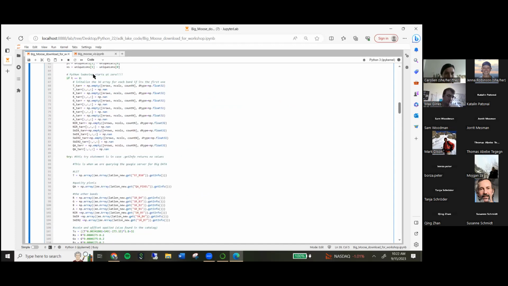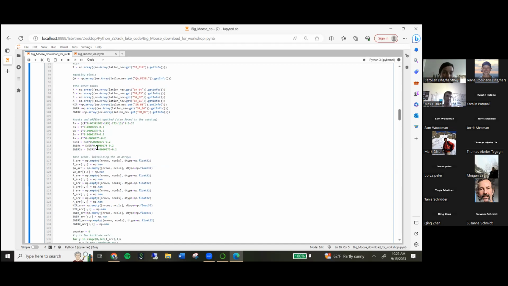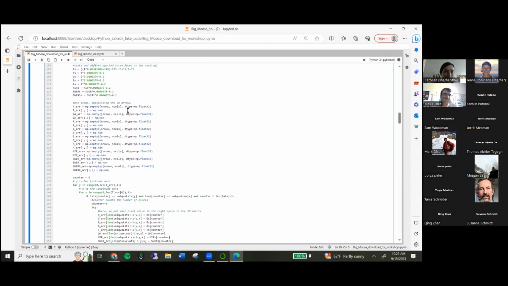Then we say initialize all these and then try to get that data. The data comes in a really long vector format. And then we're going to scale and offset it, which someone asked about in the last workshop. This is where we just apply those scaling factors that you can also find in the catalog. And then we initialize the 2D arrays to go into the 3D array.